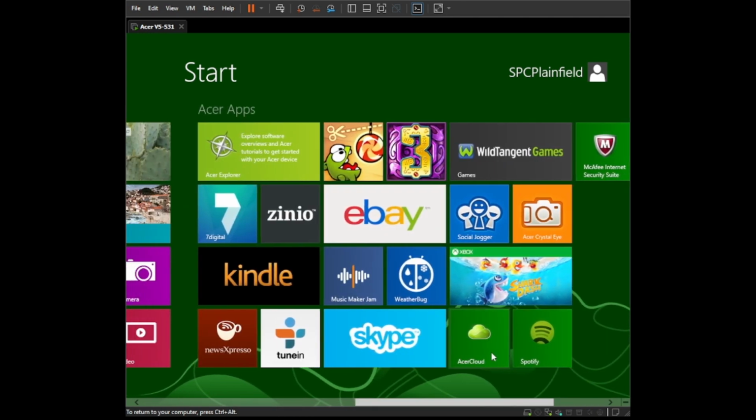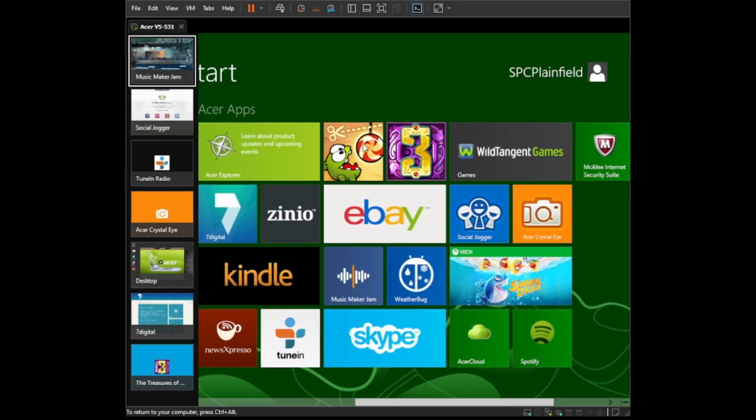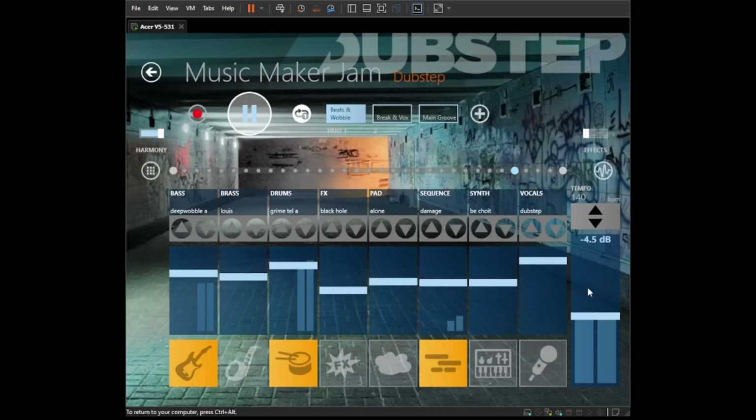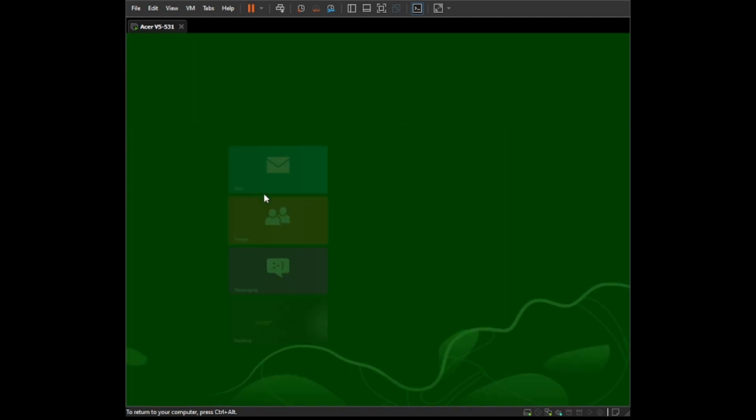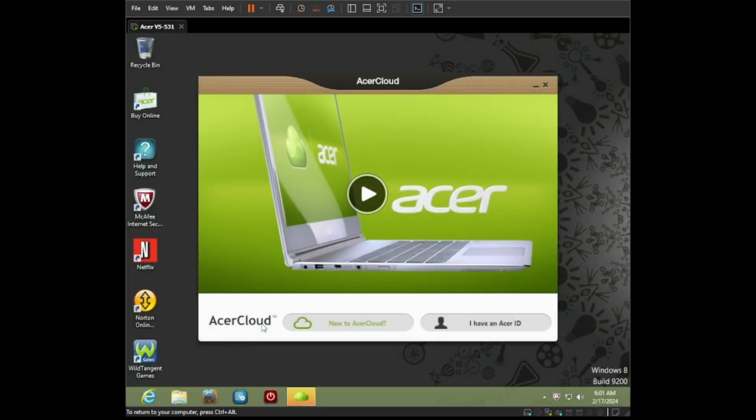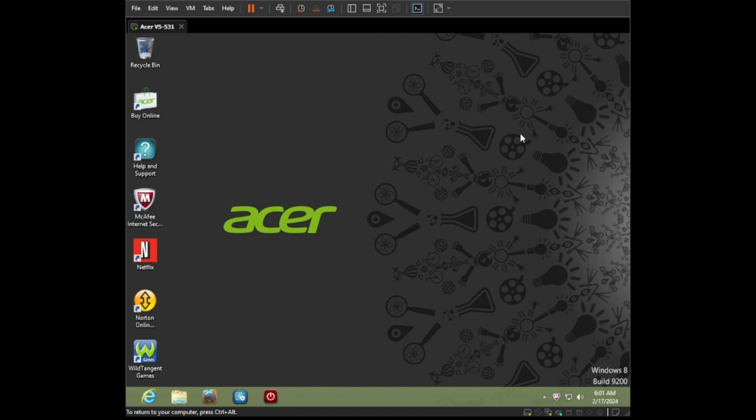And apparently it's already playing in the background. I suppose that's a sample. And it just plays it on loop. Okay. So, yeah, that's essentially it. That is what this copy of Windows 8 is. So, that's going to do it then for that.